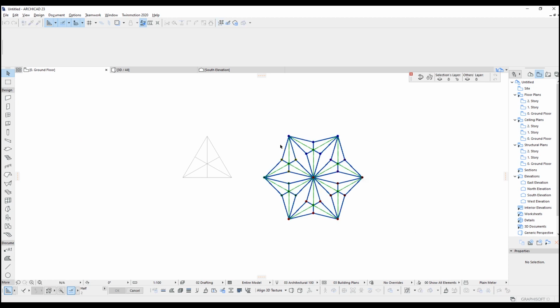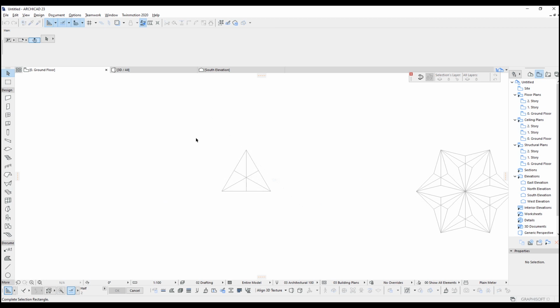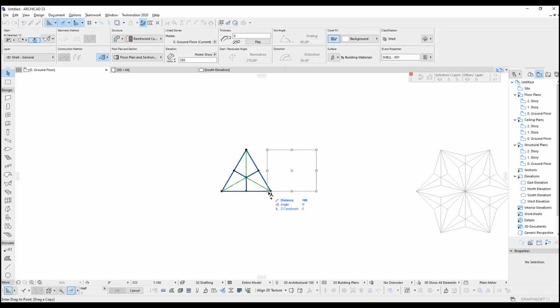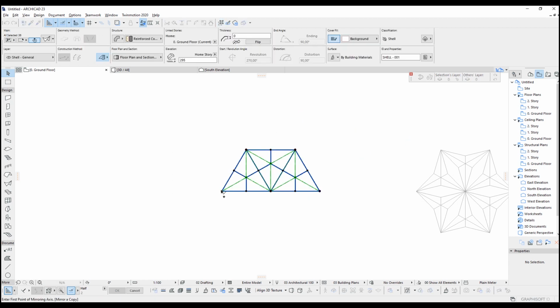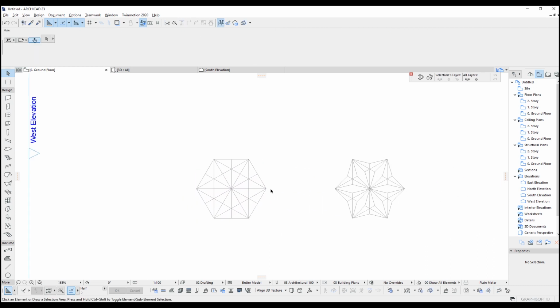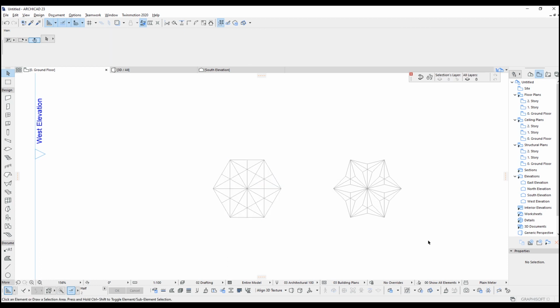This is a shape. Let's bring it to here and let's make the second shape. Copy this one. Take a mirror and select them all and make a mirror again, and this is the first and second.